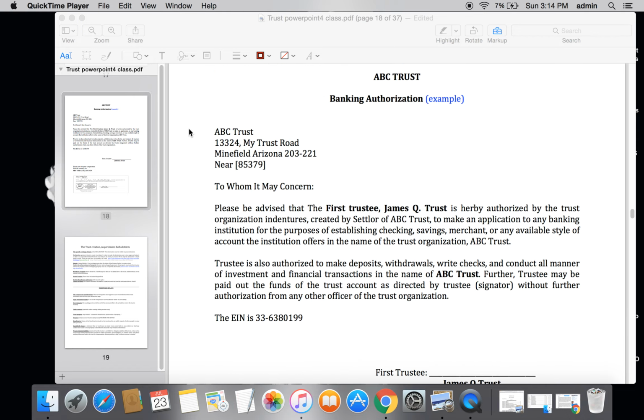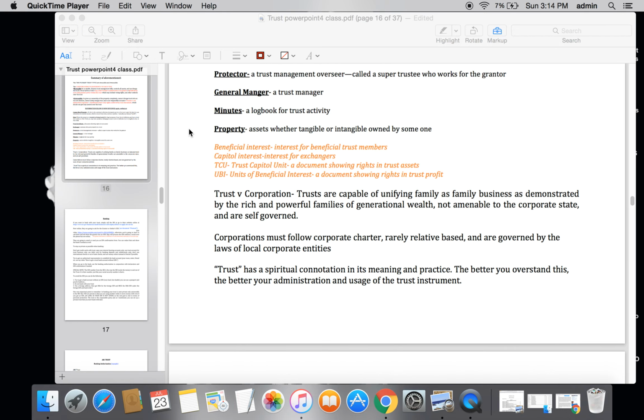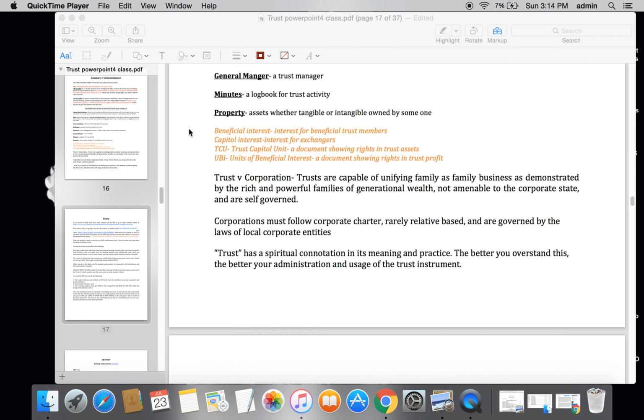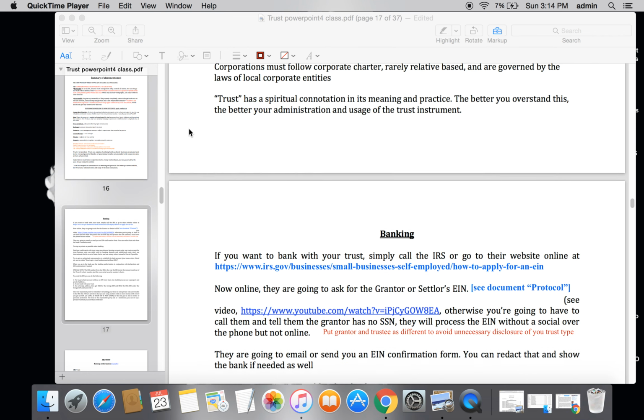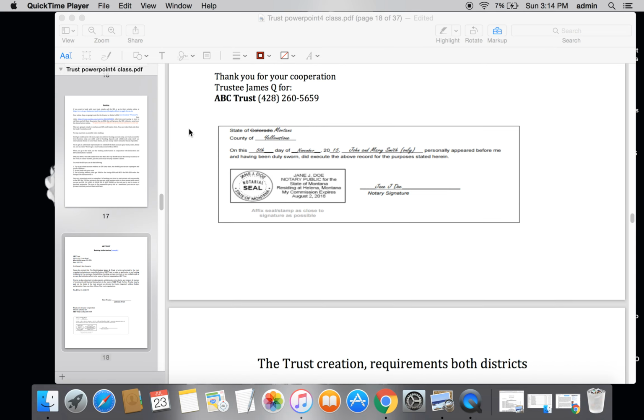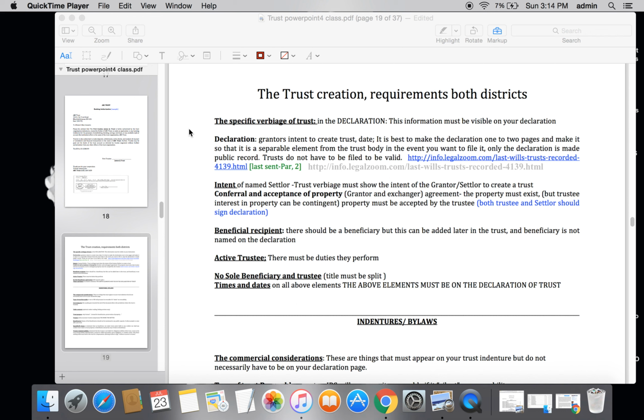We started Module 5 once we started the banking page. Okay, after we finished our summary, we started Module 5 at banking. Okay, and we covered our banking authorization, and now we're on to the trust creation.